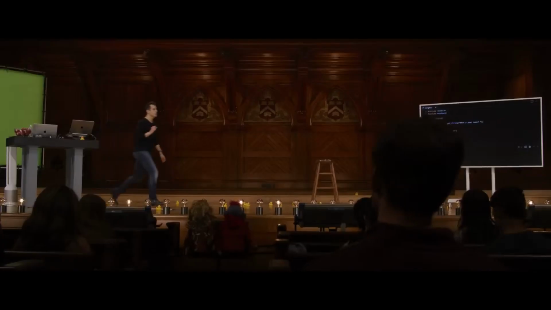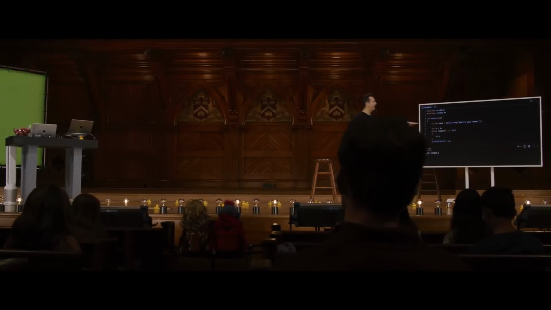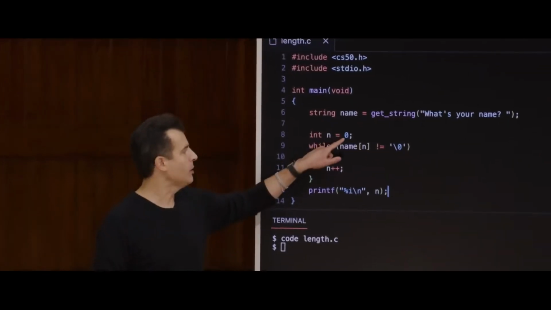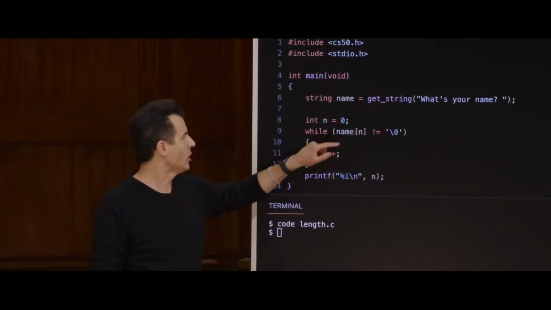So I claim this is going to show me the length of any string I type in, whether it's hi or bye or David or anything else. I initialize a variable n to 0. And that's good because that's where you start counting in general.